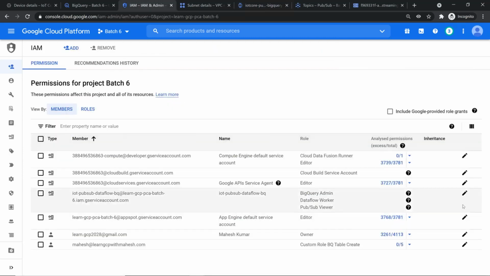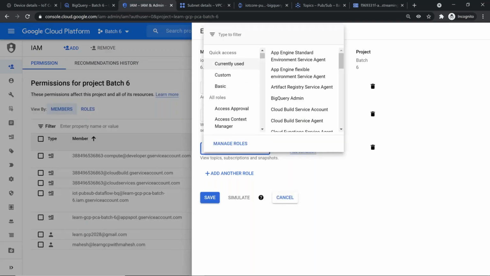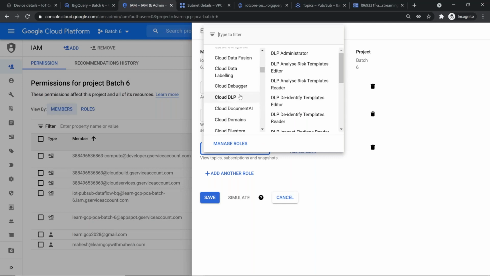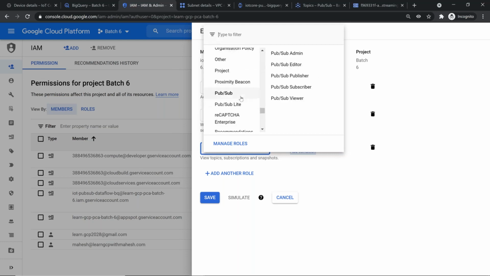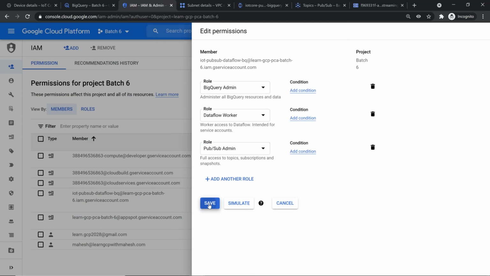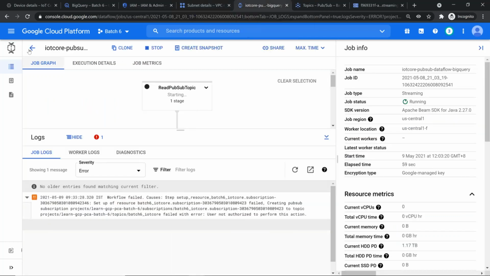For simplicity, I'm going to make it PubSub admin. I would give it as a small assignment for you to see what is the best least privileged role which you can give. In the interest of time, I'm going to make it PubSub admin. Viewer is not going to be a good choice. I guess publisher should be the one. Let me make it admin so that I should be able to read the topics. Third time we are going to do it, so it has failed.